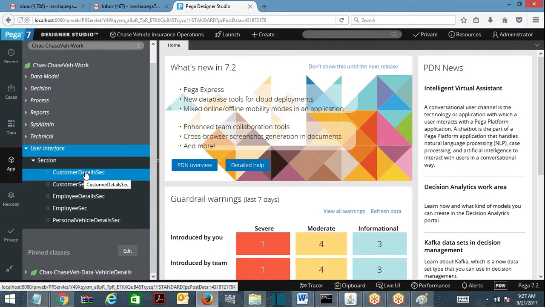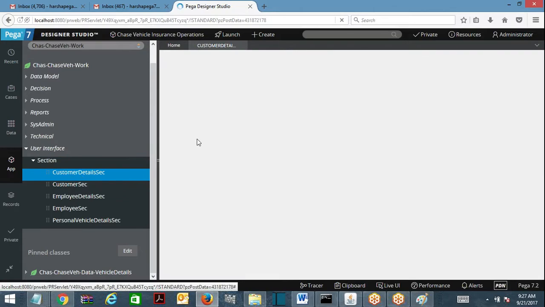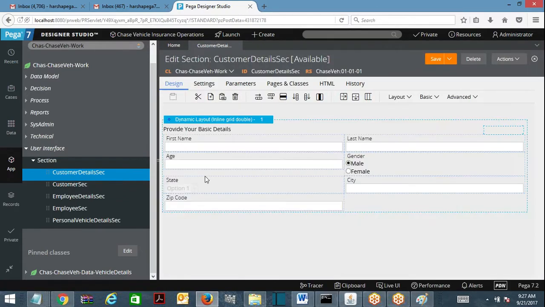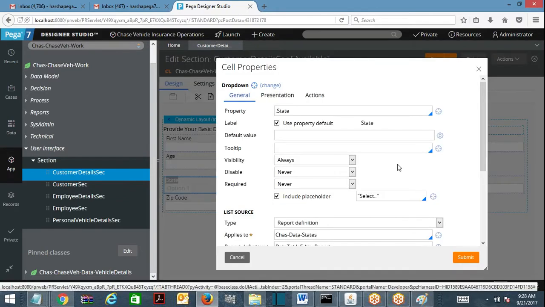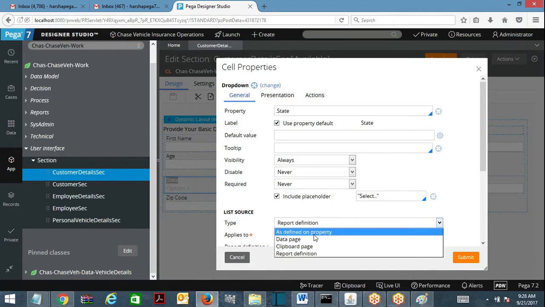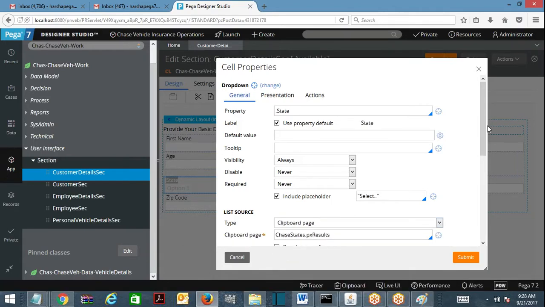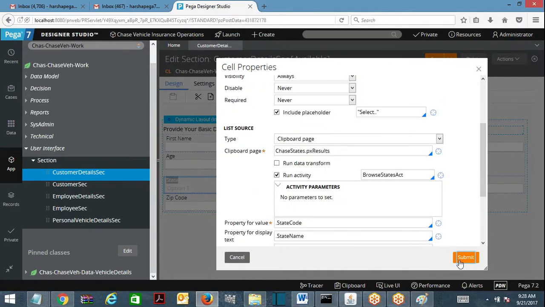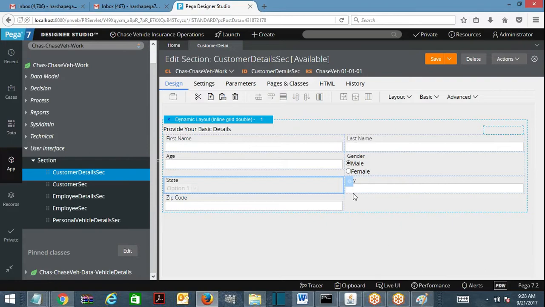I am going to take the state drop down from here, which has been configured. I'm going to configure it back for the activity for our better understanding, like the clipboard page. So now this drop down will be populated by executing the browse states activity. I'll show you through the tracer how it is executing. Now save this. I am copying this drop down along with the configuration.